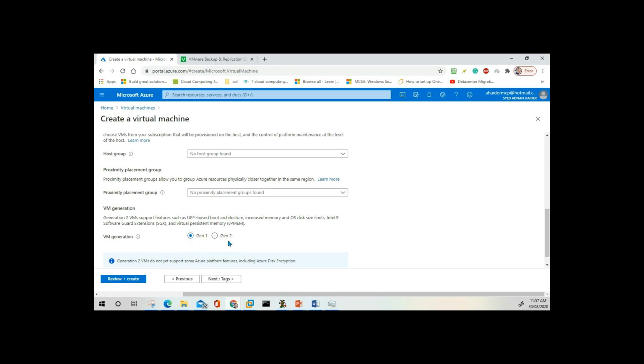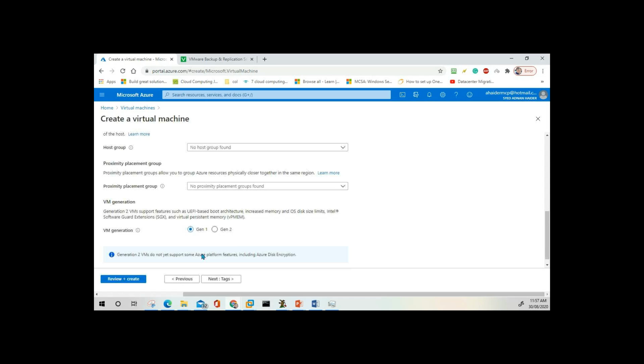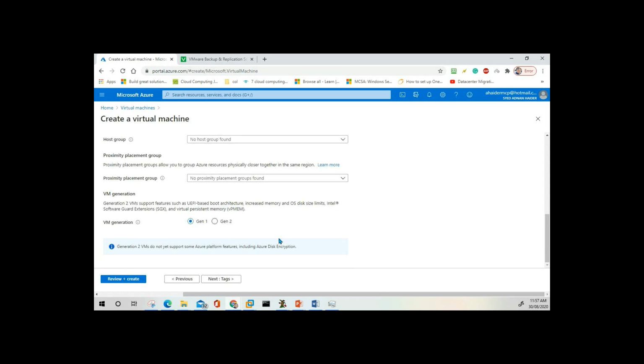Second thing, Gen 1, Gen 2. Gen 1 and Gen 2 is just which generation of VMs you are creating. But Generation 2 VMs do not support some Azure platform features like Azure disk encryption. So the newer generation is this, and with this you can use Azure disk encryption. But then you might say that if I have some VMs Gen 1 and some VMs Gen 2, can they both communicate? Is there any issue with that? No, there won't be any issues. It's just that it is a newer generation VM, and it will give you more features on this.